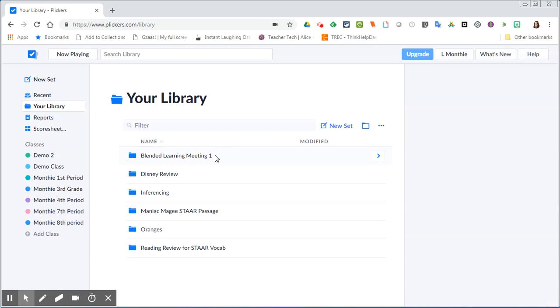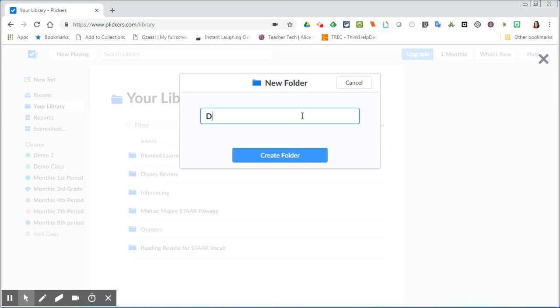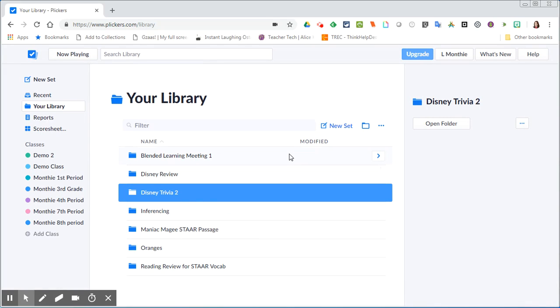What you'll do is create folders, and in those folders go your questions or your question sets. So the first thing you'll want to do is start with a new folder. I'm going to continue with the Disney Trivia, so I'm going to call this Disney Trivia 2, and I'm going to create the folder.